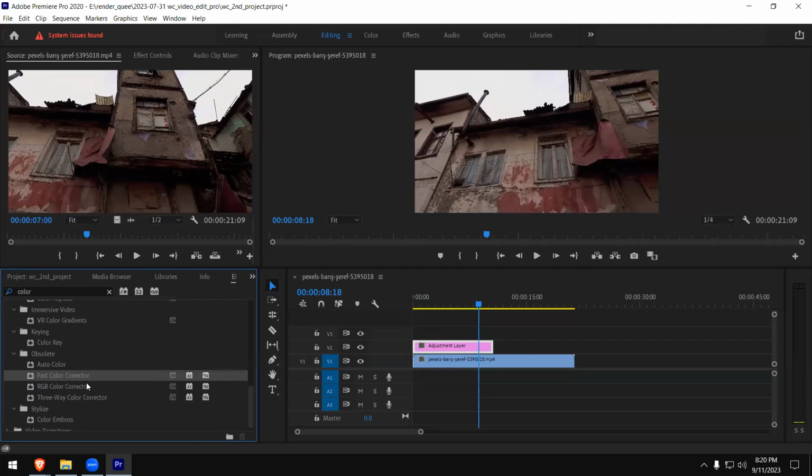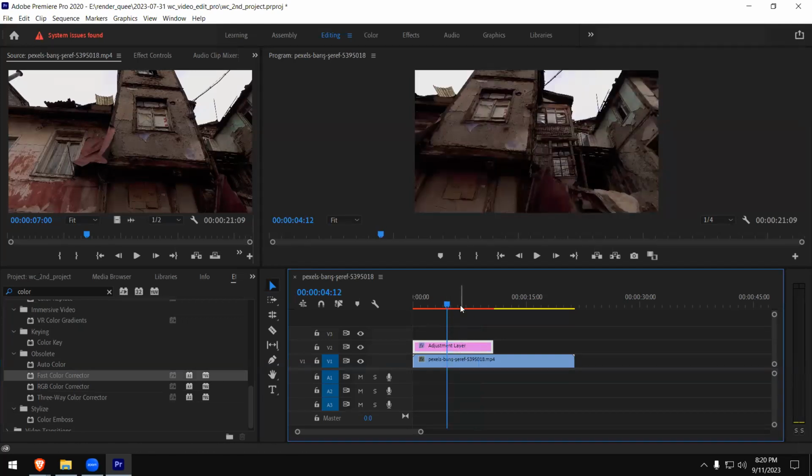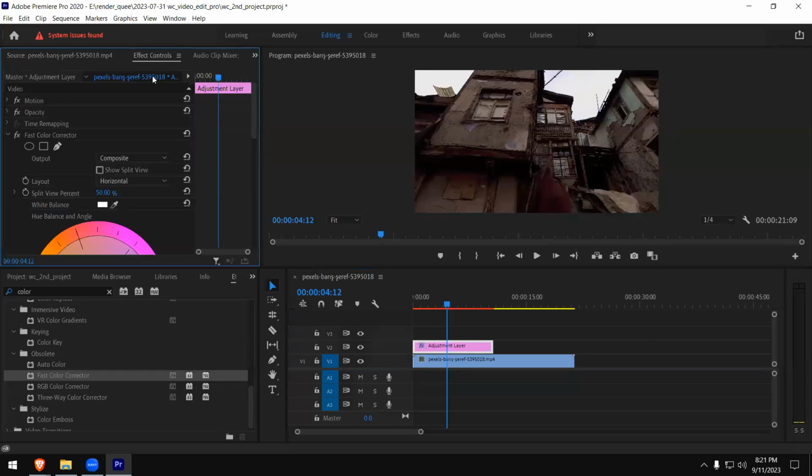So I haven't added anything yet. I'm going to drag and drop to the adjustment layer, okay? So it doesn't have any settings to that. That is why nothing changed, right? Let's leave it like this. Now what you should do is you should go to effects control after adding an effect. If you want to customize it, you always go to effect controls.